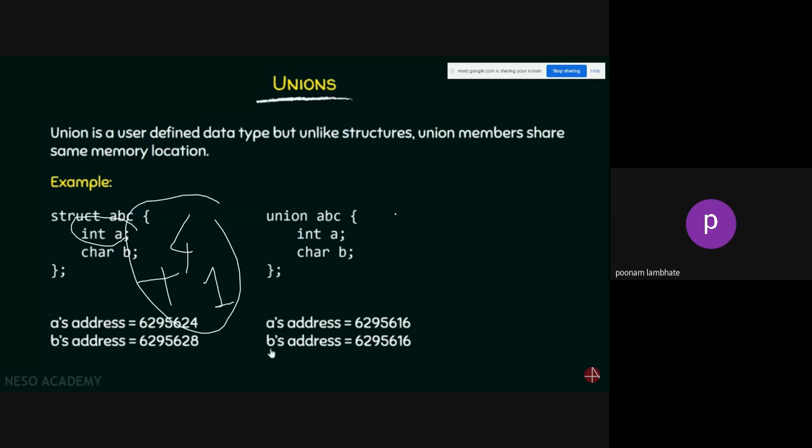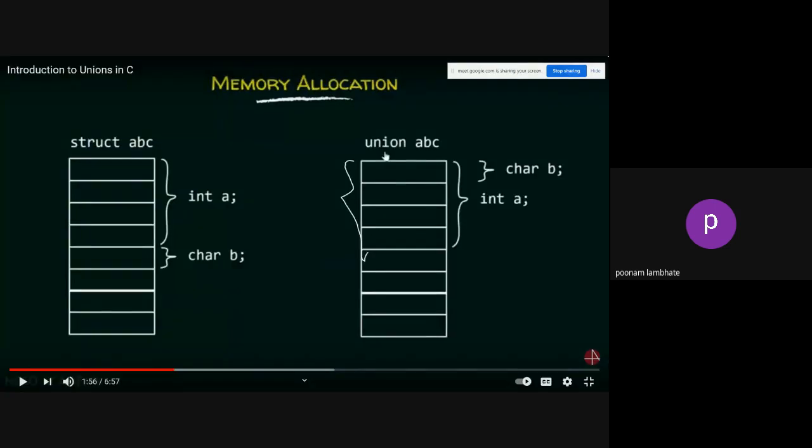Here the concept is that the total size of the union ABC will be equal to the size of the largest data type. Here int occupies 4 bytes, char occupies 1 byte. So the largest size is 4 bytes, and that will be the size of the union, because we know that they are starting at the same location. They are getting stored from the same location. So the size is obviously equal to the largest size, right?